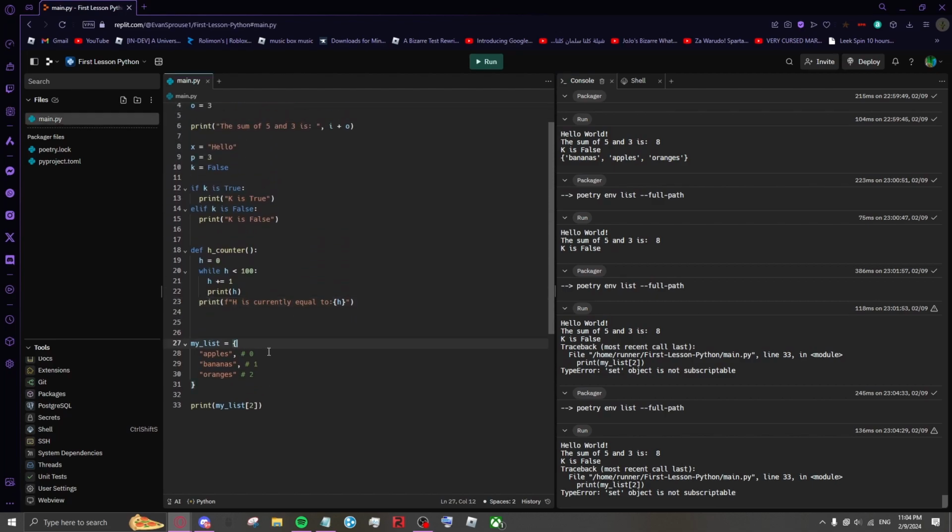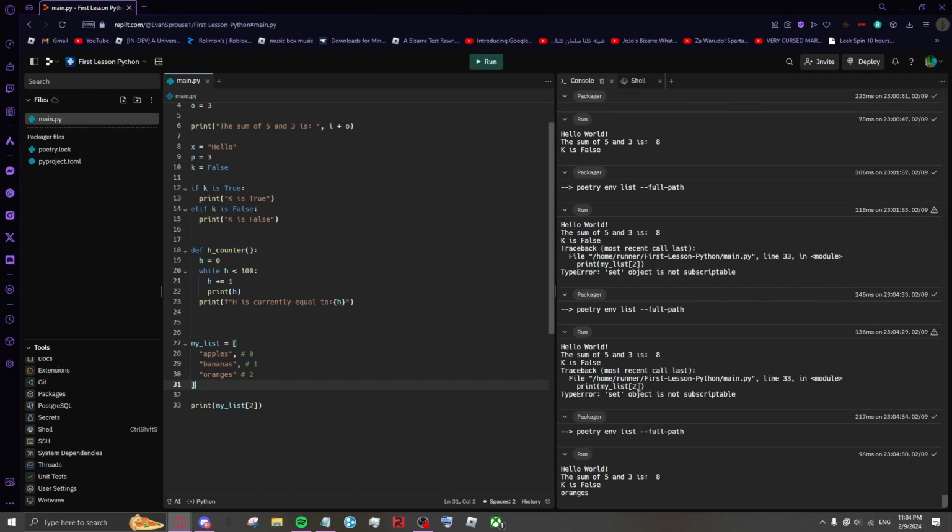Anyways, I figured out what I was doing wrong here. These have to be brackets, not curly braces. So there we go. If we print my_list index 2, it's printing only oranges. So that is basically how you call a specific index.